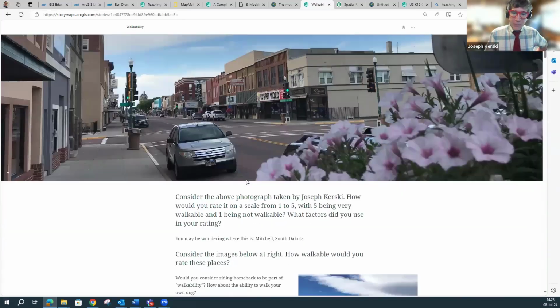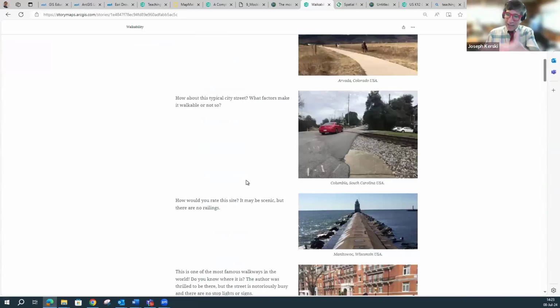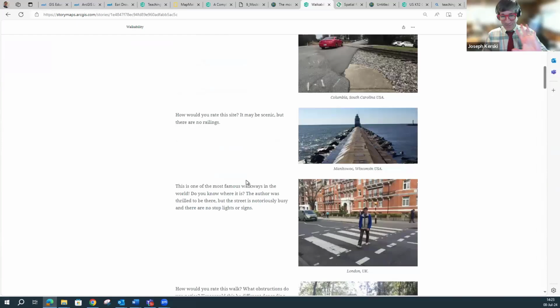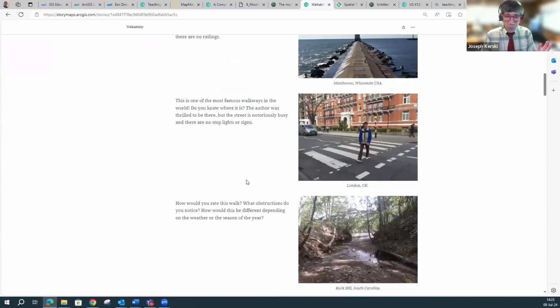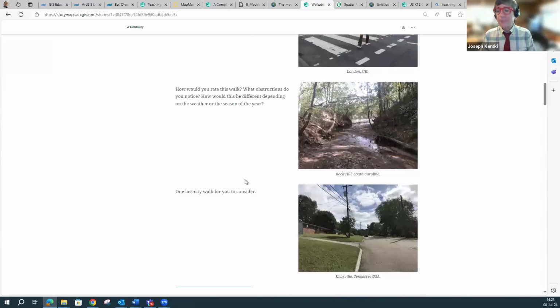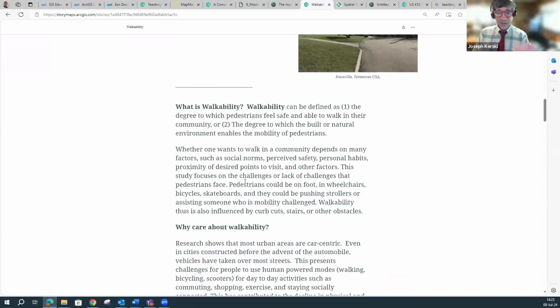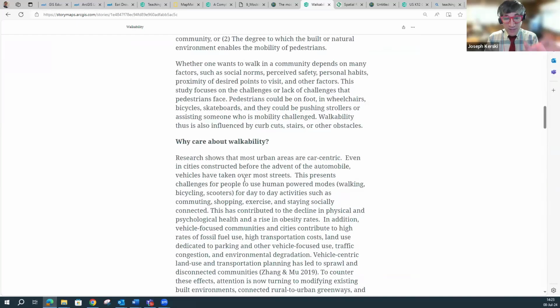So this one is about walkable neighborhoods. So I pose, hey, take a look at these photos. Is it walkable or not? How would you rate it on a scale of 1 to 6, let's say? And then I've got some text about care about walkability, economic, aesthetic, health reasons, etc.